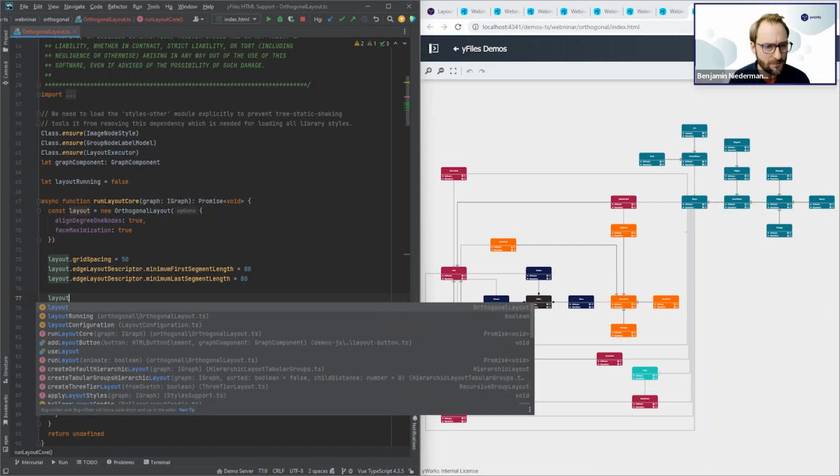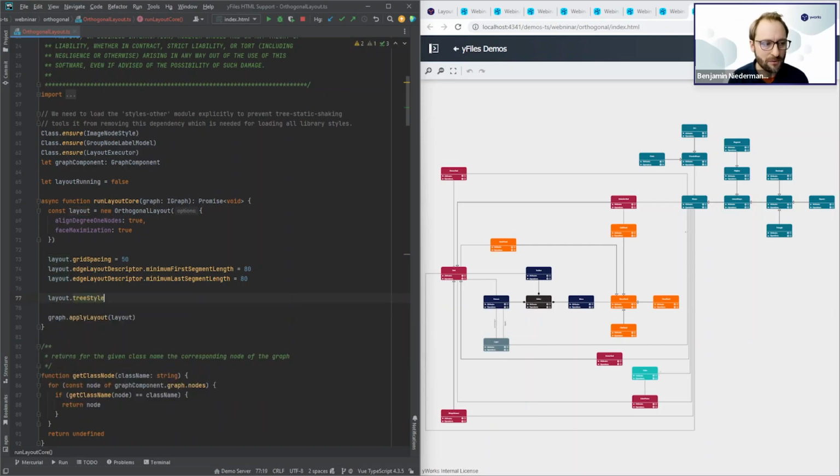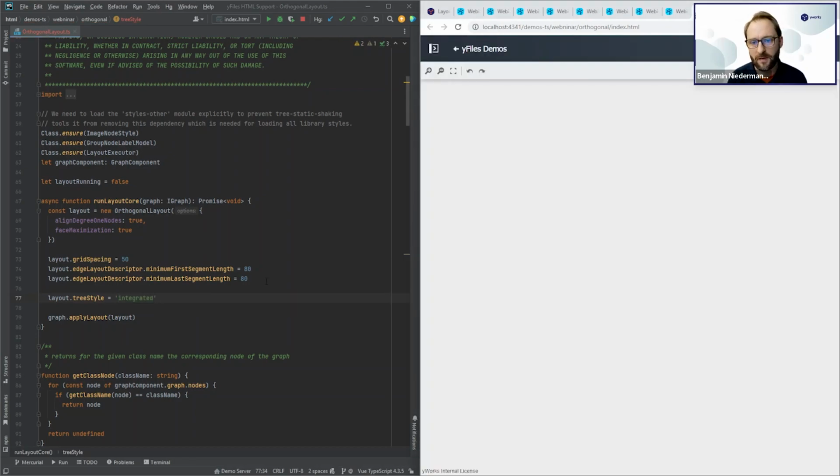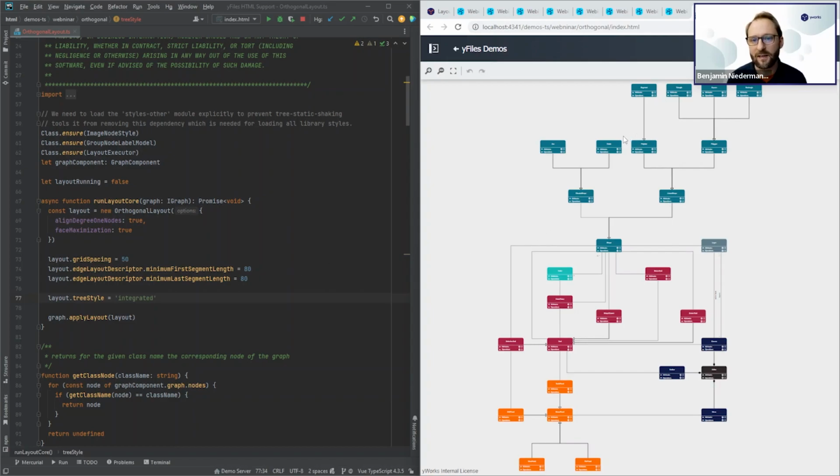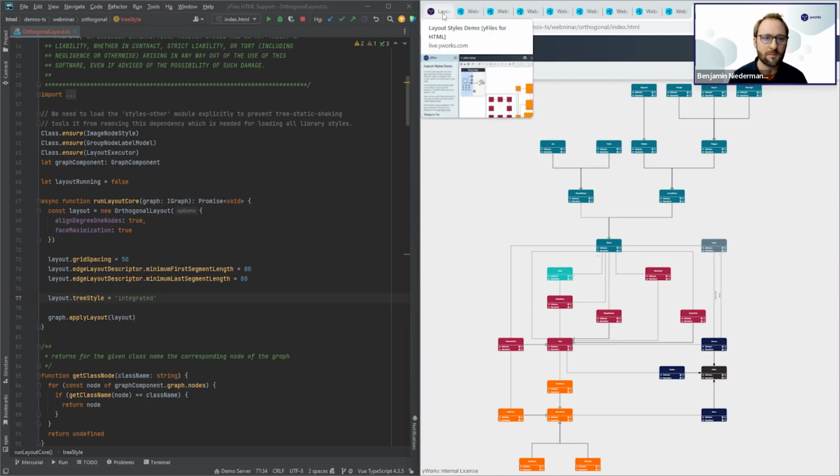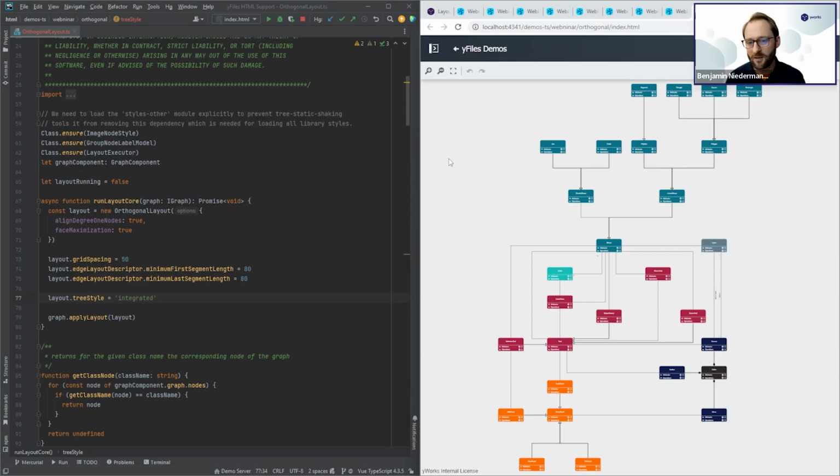So for the third step, this is really simple. We just have this property tree style, and we say this tree style should be integrated. And if I refresh this, what now happens is that the layout algorithm tries to detect trees in the layout, and then these trees are specially layouted. And in the demo that I've shown you before, this is basically this property that I have chosen using this drop-down menu that also said integrated style. And yeah, it's basically setting one property.